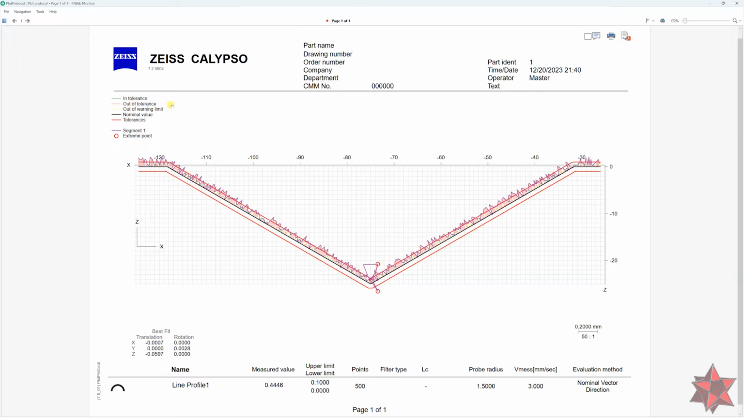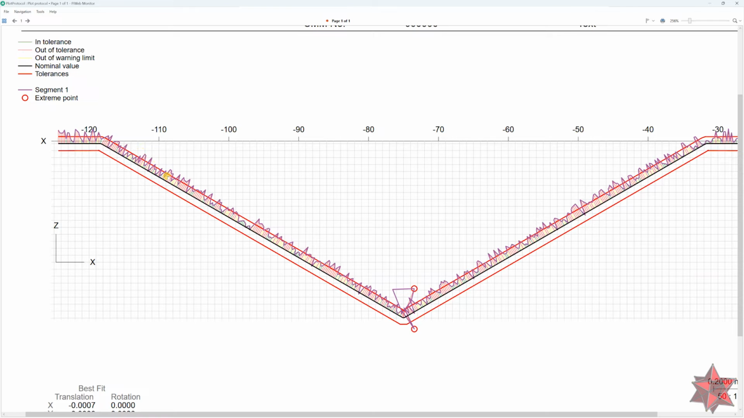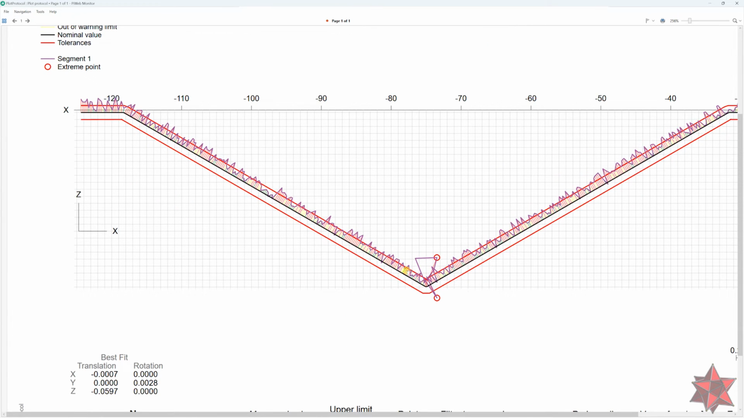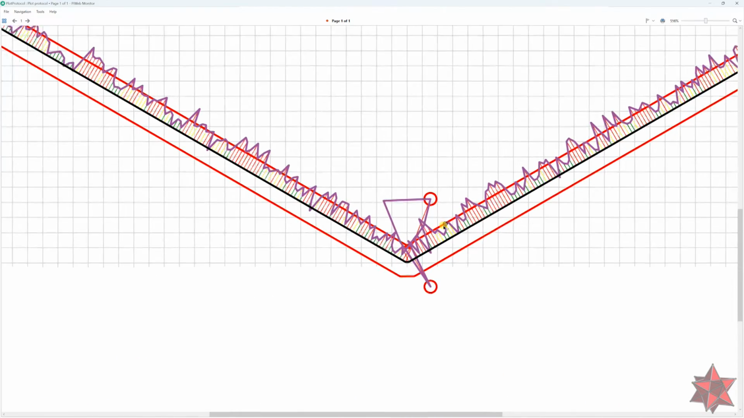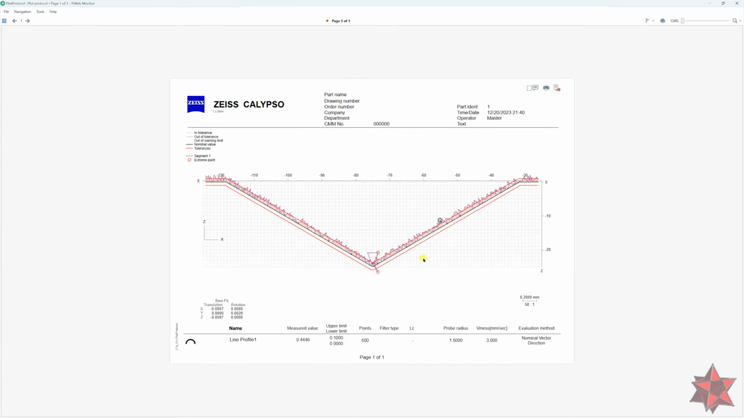So in tolerance, out of tolerance, out of warning limit, nominal values, tolerances, segment 1, and extreme points. So this is the segment, whatever you see here. This is the line that connects the points from the segment. And these are the points that exceed the tolerance. And here is the maximum point and the minimum point.